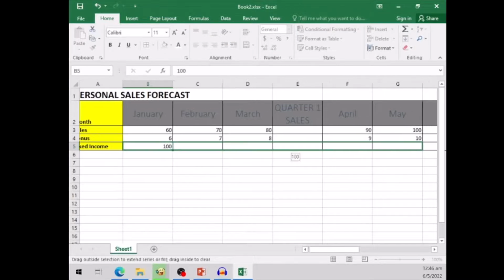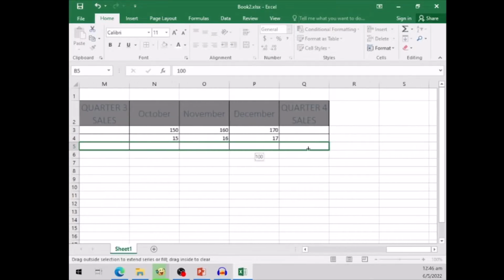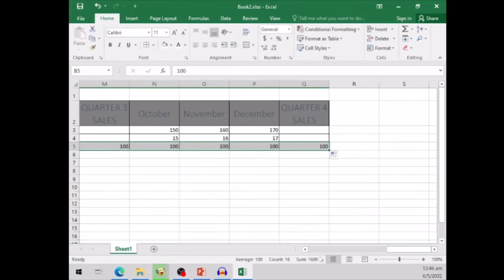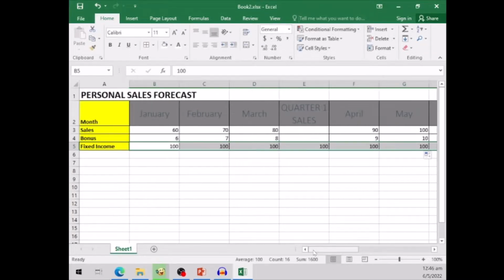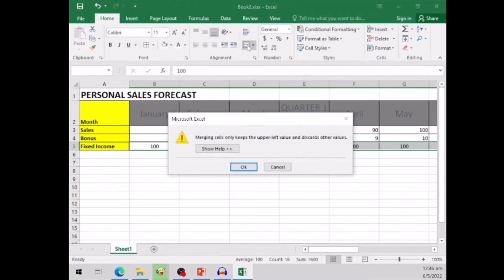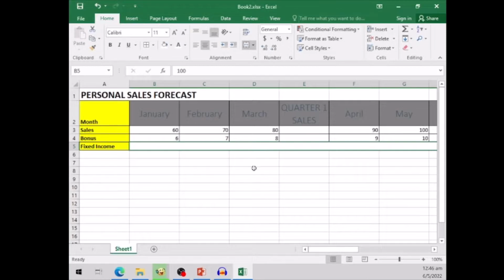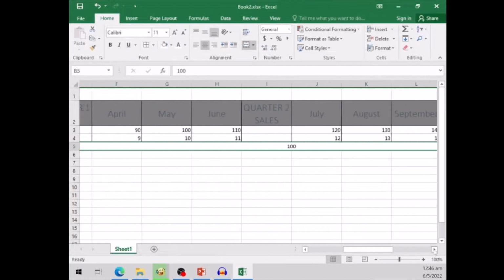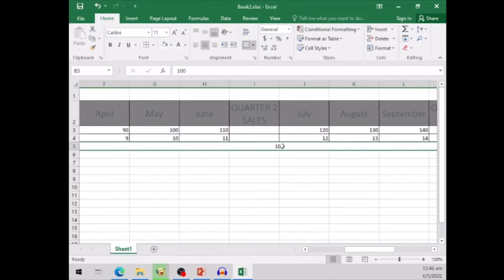In order to perform Merge and Center, select the cell range you want to merge. In this case, we select cell range B5 to cell Q5. Click the Merge and Center command on the Home tab. Excel will display a warning that says it will only keep the upper left value and discard other values. Hit the OK button and we will proceed. The selected cells will be merged, and the text will be centered. But now there is only one value, which is 100.